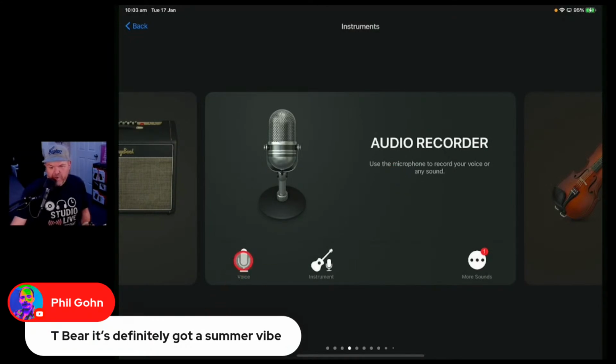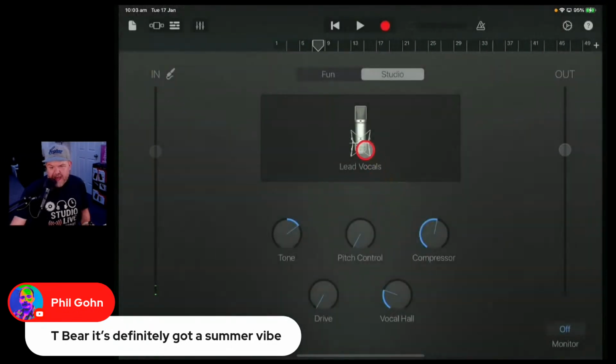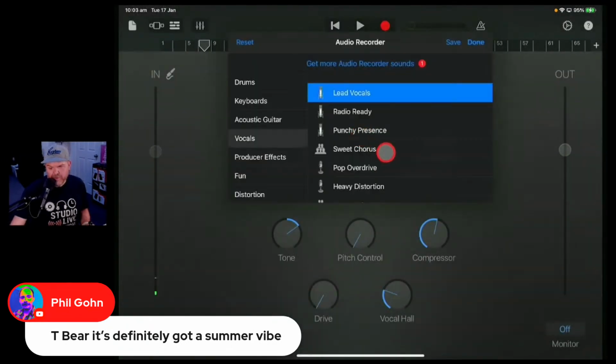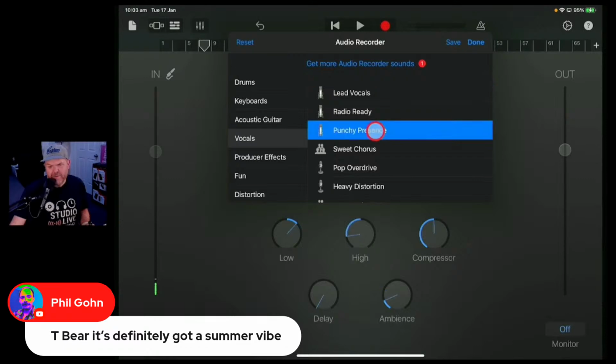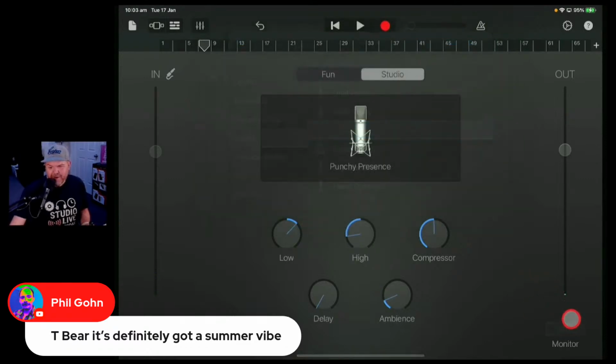So let's go with our vocal. Now here with vocals in GarageBand, I go to audio recorder. We're going to go to voice. And I normally use either lead vocals or something like the punchy presence. Probably going to go punchy presence for something like a pop punk kind of sound. And we're going to turn the monitoring on.